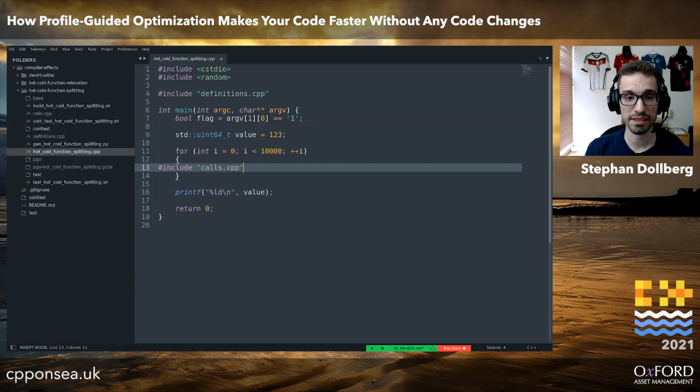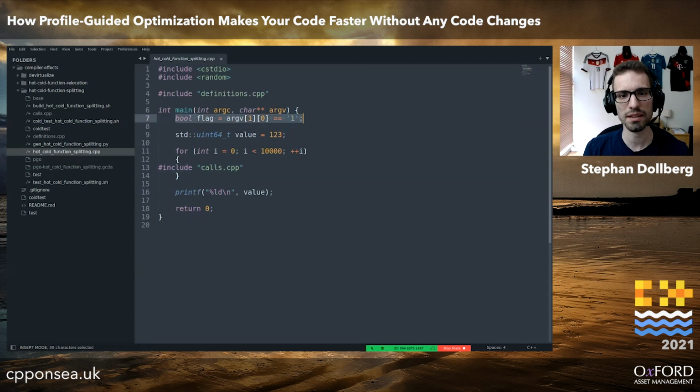What do we do in this example? We have a main function. We have some runtime input, right? That's very important for PGO. It needs to depend on some data. And we simply pass a flag. The flag is true if we pass 1, it's false if we pass 0 or anything else. Then we have this value, which is just some value we'll do some math on, the magic value. We have this loop, again, to do some work. In this loop, we call all these calls, and finally we print the value just to not get it optimized away.